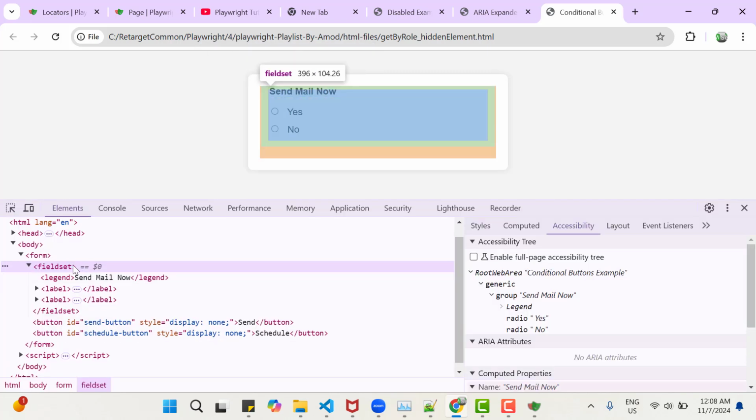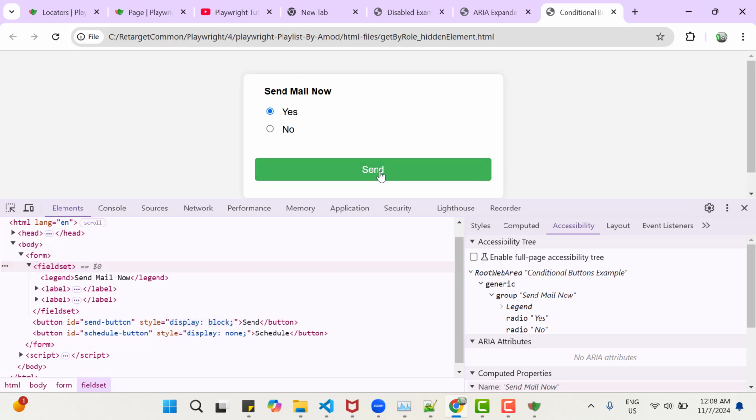So in this form, I have two radio buttons, and if you click yes, you can see the send button, or if you click no, then it will be the schedule button. And here I am using the style attribute to hide the button. Initially, both buttons are hidden.